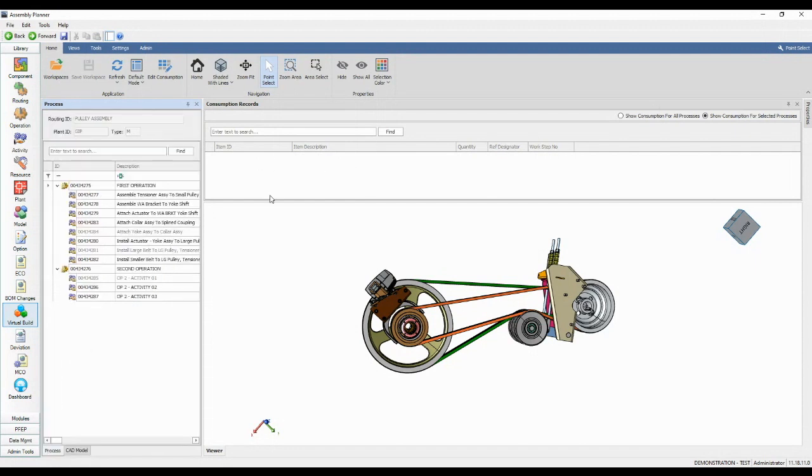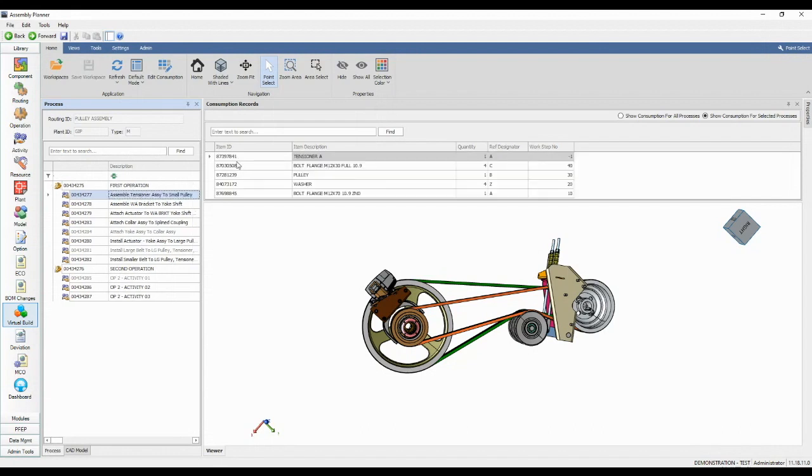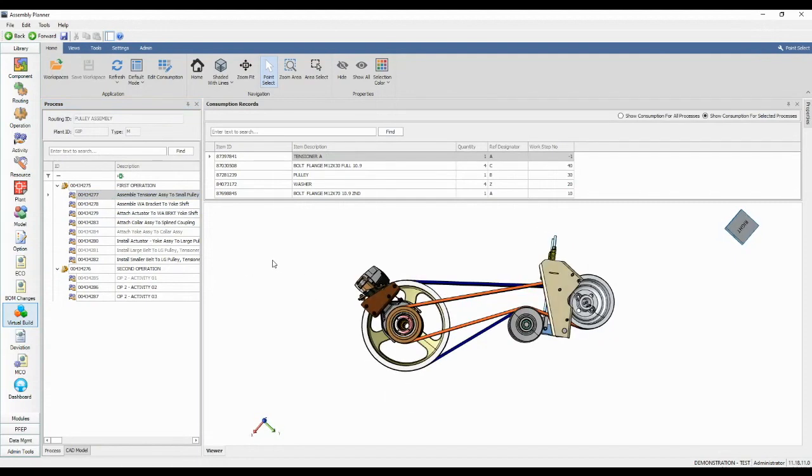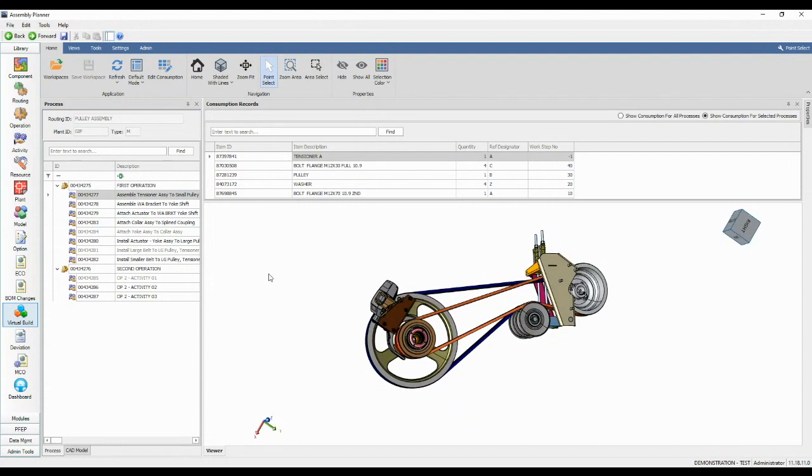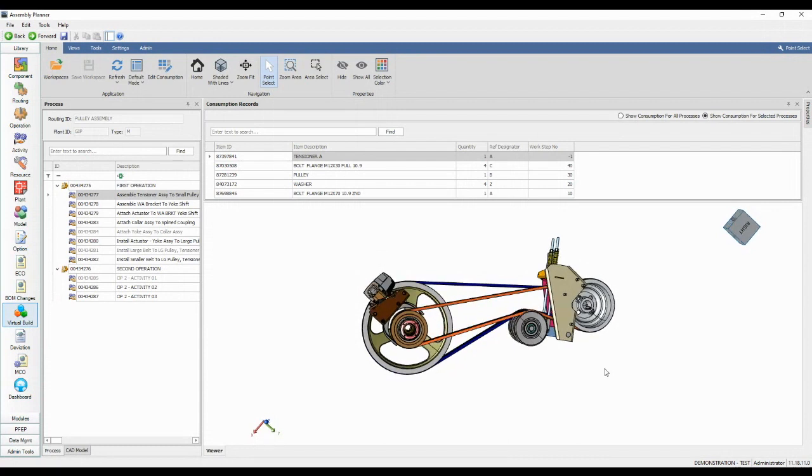Along the top, you will see a consumption grid, which is the parts that have been mapped to be installed at that particular activity. As you can see, when I click down the process, that list of parts is changing. This area speaks for itself. It's our 3D model, okay? And it has all the features that you would have come to expect in other CAD viewers.